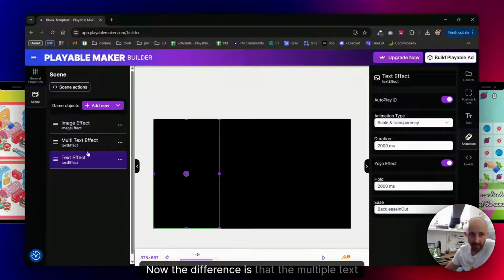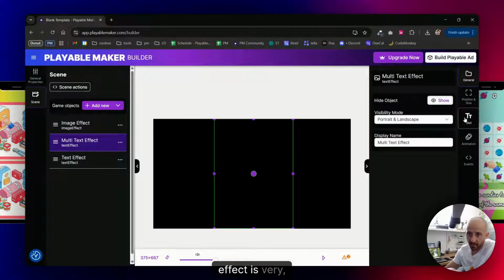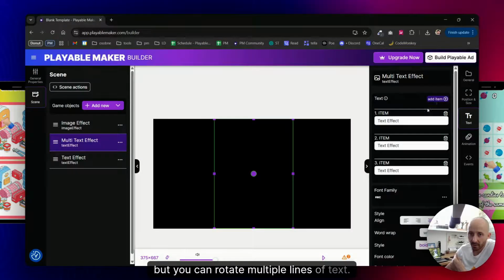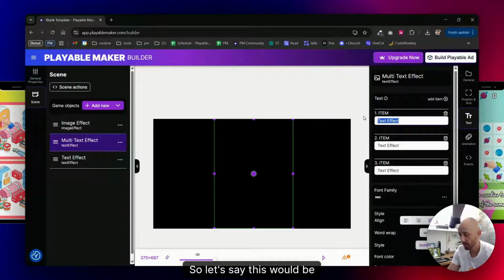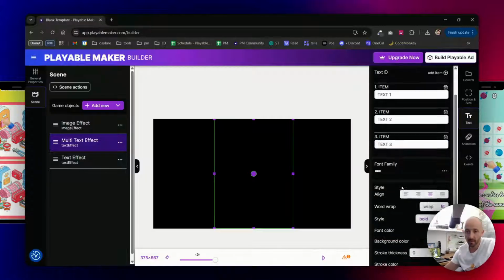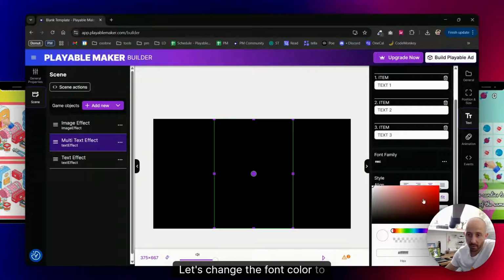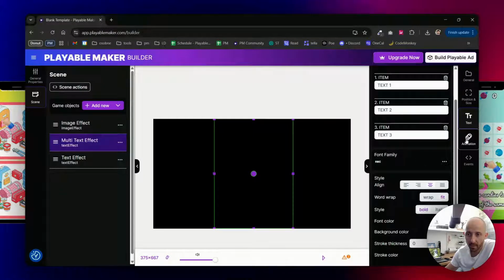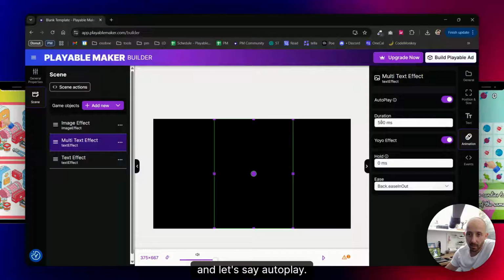Now the difference is that the multiple text effect is very similar, but you can rotate multiple lines of text. So let's say this would be text 1, text 2, and text 3. Let's change the font color to this bluish one, and let's say autoplay.